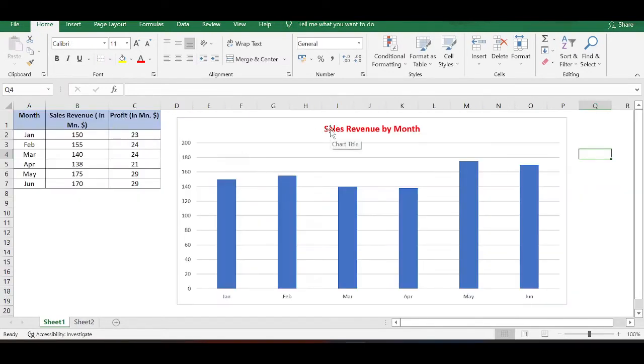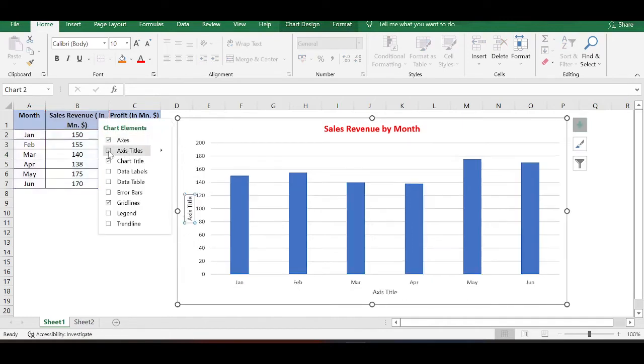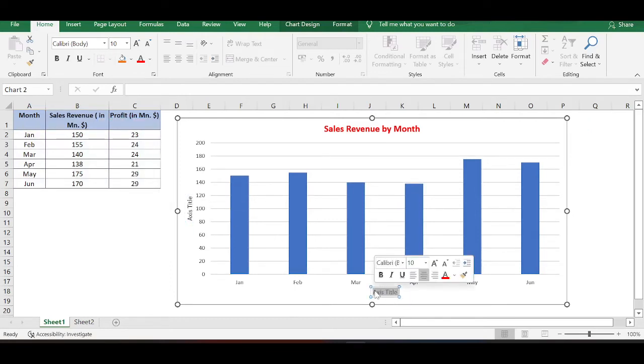Now that you have added the chart title, let's also add the axis titles, because right now the axis title is missing. Nowhere is it mentioned what the x-axis stands for and what the y-axis stands for, right? So for that, select your chart again, hit the chart elements and then click on the axis titles. Once you click on the axis titles, you can see the text box for axis titles appears. You can just edit the axis titles. Let me edit the axis titles as months for the x-axis and sales revenue for the y-axis. I have edited the y-axis title as sales revenue and the x-axis title as months.